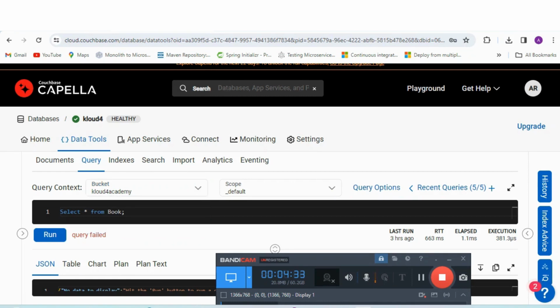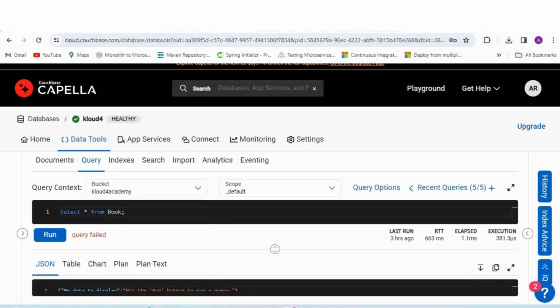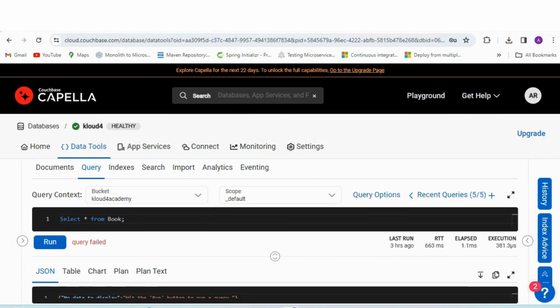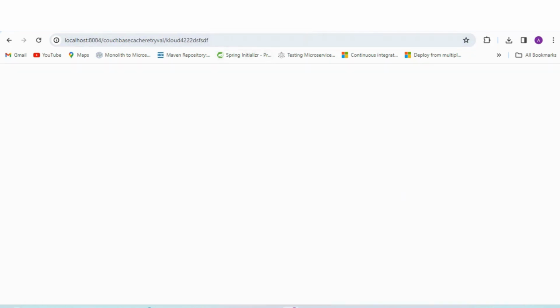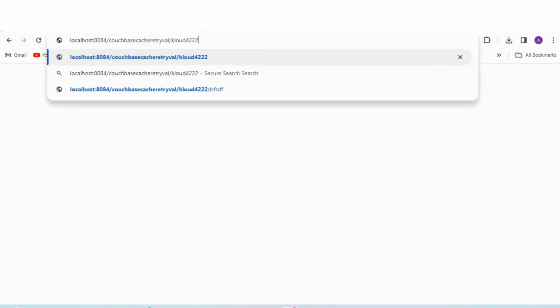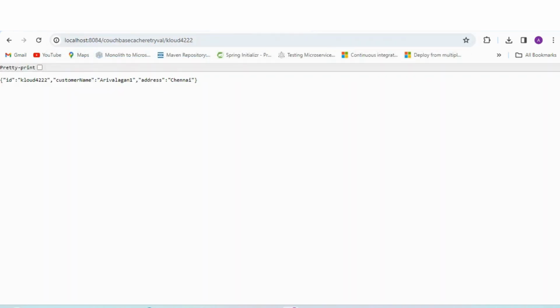We get set. This is the bucket name, we can see that this is a bucket name. So this is the way we have to verify. And so it will try the cache value, right?